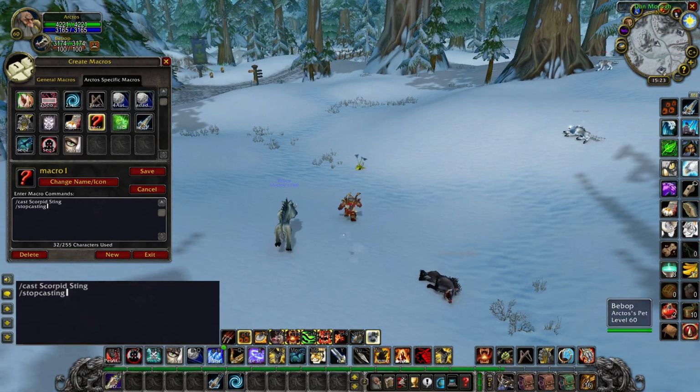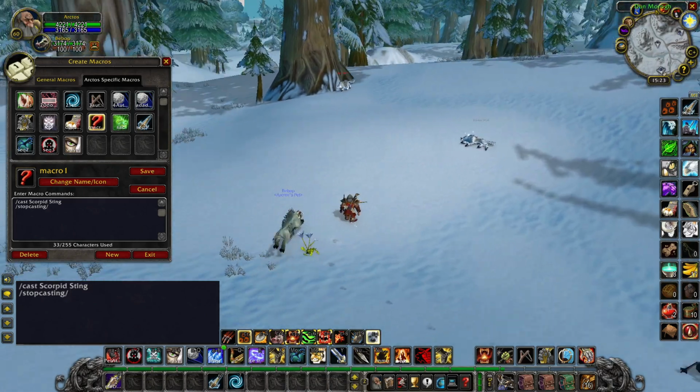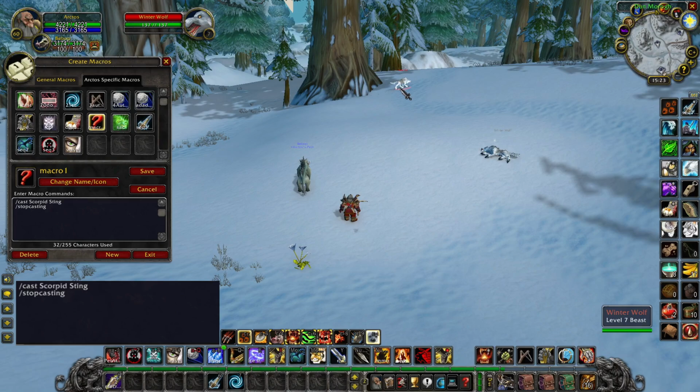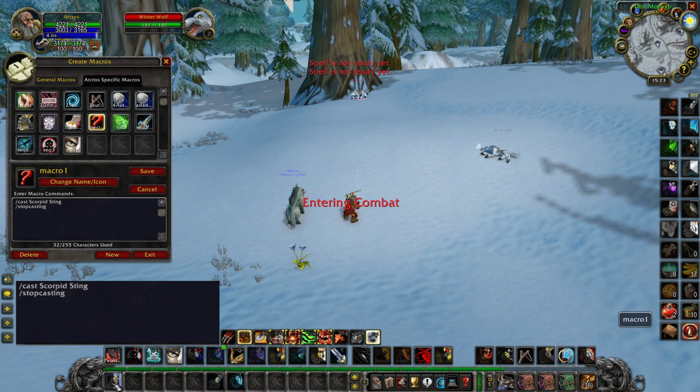A small tip for hunters out there: stopcasting can also be used by hunters if they want to cast an offensive ability on a target but don't want to start auto shot. Just use it after the ability you want to cast and spam it during the global cooldown.